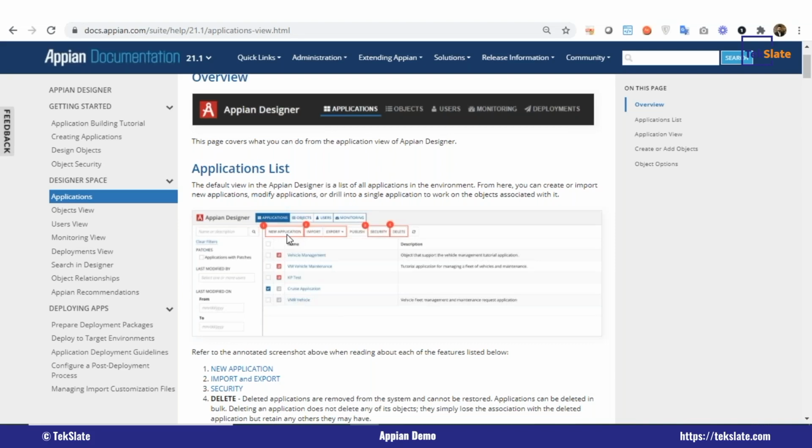And in that application you will be creating objects that collaborate to give you the view that you want. Then importing and exporting applications. In an environment there can be multiple applications which you can import and export. Publishing an application allows the user to use the application. Then you can define security, since this is clicked, so the security tab is enabled. And the last one, but not least, is the delete action, so you can delete the application from the system. So this is the basic overview of how the Appian Designer looks.